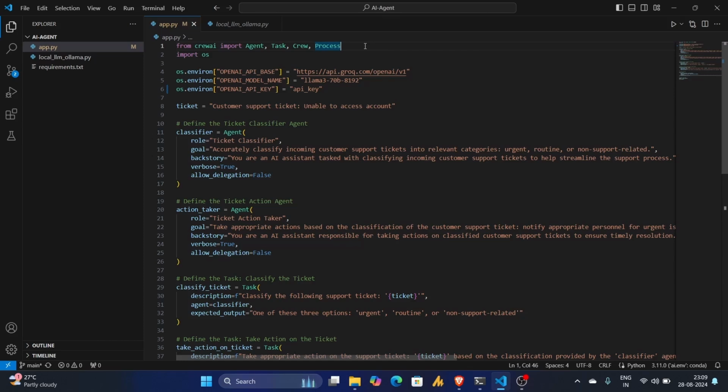Upon classification, the system should take one of the following actions. The first one is the urgent issue. Tickets classified as urgent should trigger an immediate notification to the appropriate support personnel or department and be escalated for immediate resolution. Next is the routine inquiry. Tickets classified as routine inquiries should be assigned to the relevant support team for response within the standard response time. The last one is non-support related messages. Tickets classified as non-support related messages, such as feedback, general inquiries or spam, should be automatically filtered out and not responded to. So let me explain the project.